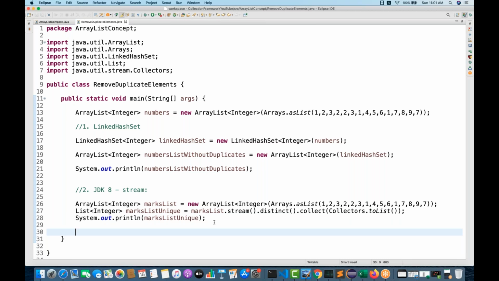Simple. So this is again a very famous interview question: remove duplicate elements from the list using LinkedHashSet and Java 8 stream. That's all for this particular video, guys.